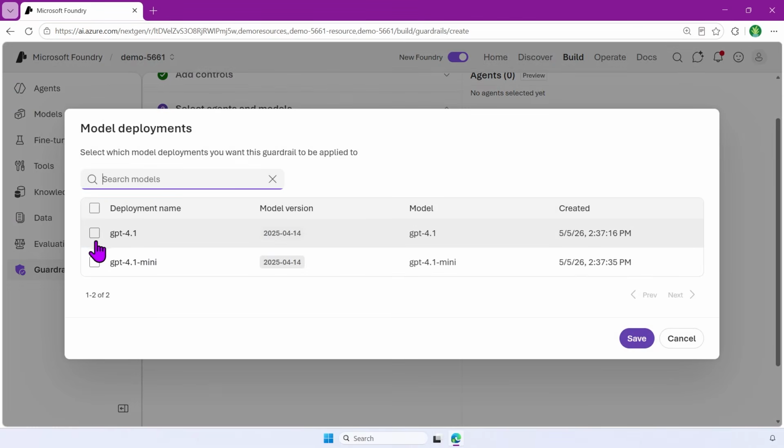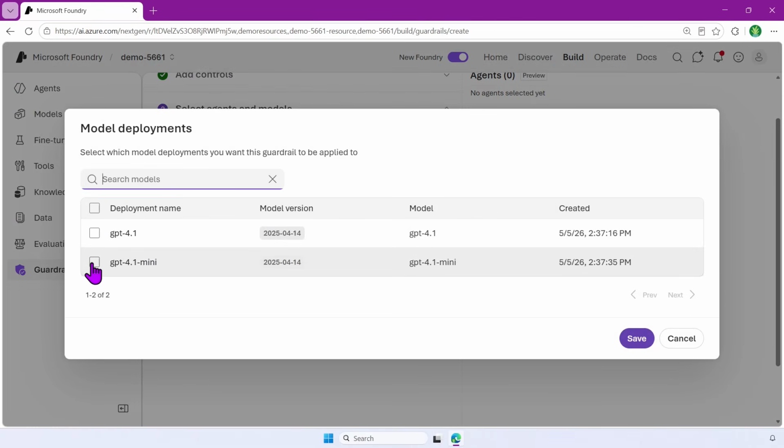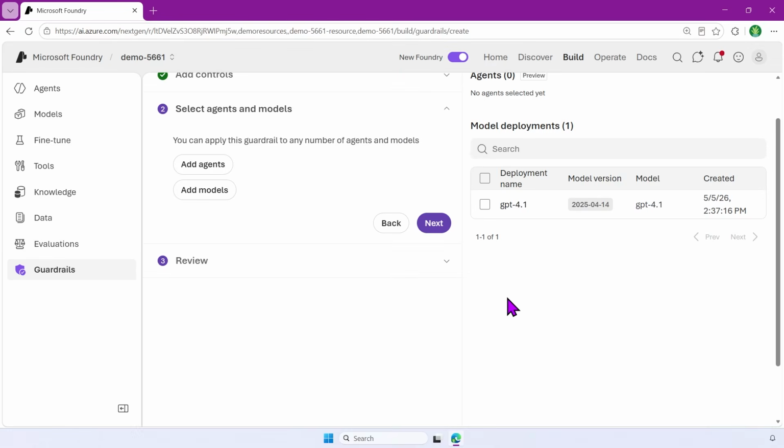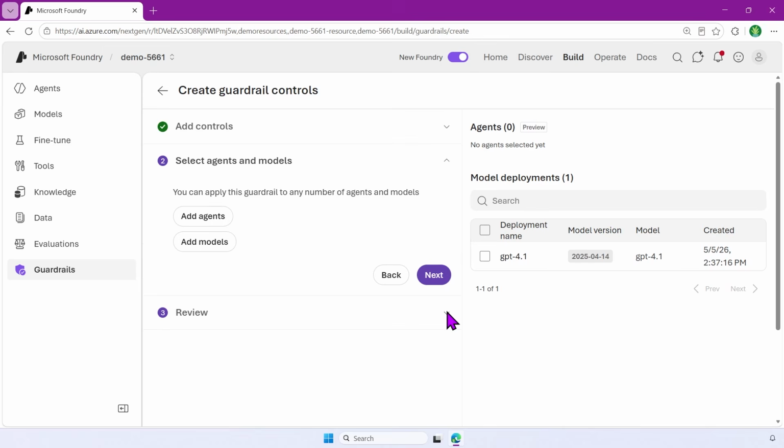So I can specify here, I would like that to be applied to, say, our GPT 4.1 model. This will replace the default that's already there. And save. Now, this could take up to 15 minutes or so for it to completely replace that model.